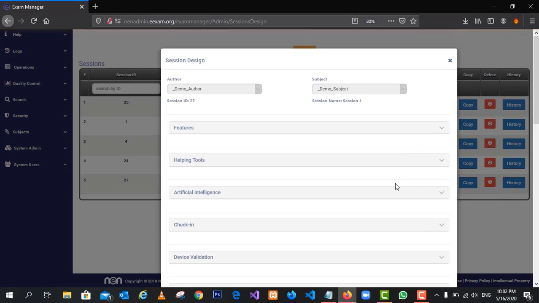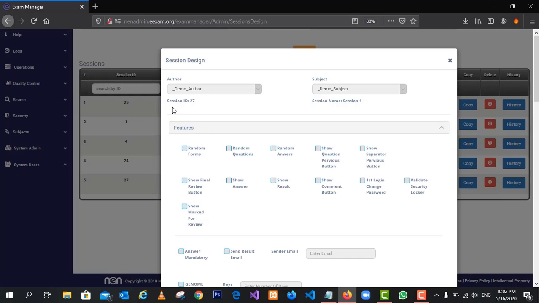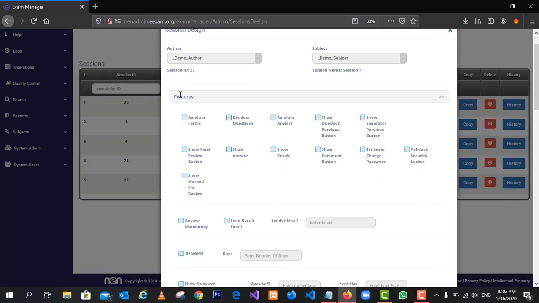Now we need to add more information or design the session in more detail. The features button enables you to control and edit the forms, for example, random forms or random questions, how you want to randomize or organize the questions in this session. Do you want to show answers or not show answers? Do you want to show results or not show results?